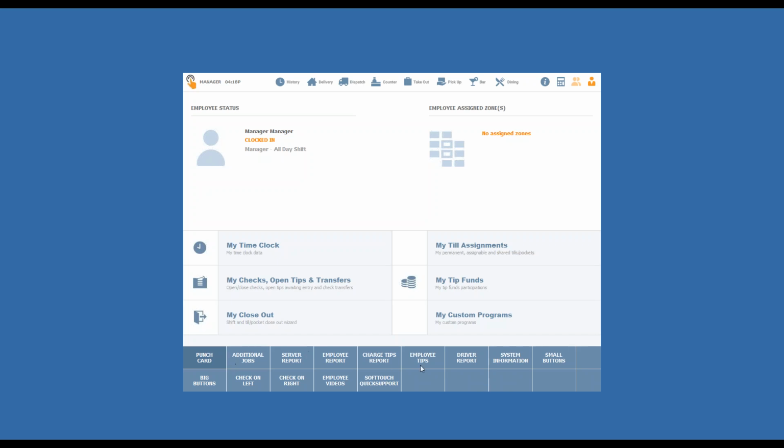And then you also have these buttons at the bottom. You have a lot of reports that you can view. You can change if you want small buttons or large buttons, check on the left or check on the right here as well, although you do have those settings in back office. Clicking the employee videos will take you to those integrated SoftTouch training videos if you guys installed it on the POS system, so the employees will be able to view them whenever they like. SoftTouch quick support I don't think is active right now, but I think that would be for contacting Taylor.